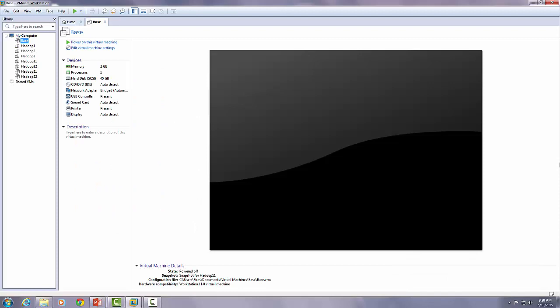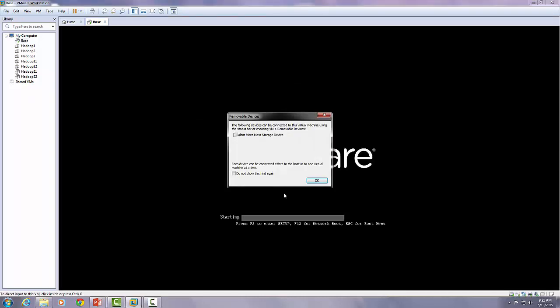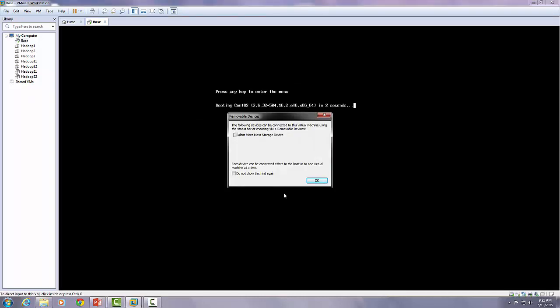Alright then, as you can see, I already created a base image using CentOS and it has 2 GB memory and 45 GB hard disk space, and we are using a bridged network adapter. It's quite simple and you can see how to create this in the documentation. I'll go ahead and power it on and we'll show some of the changes we made to the network files.